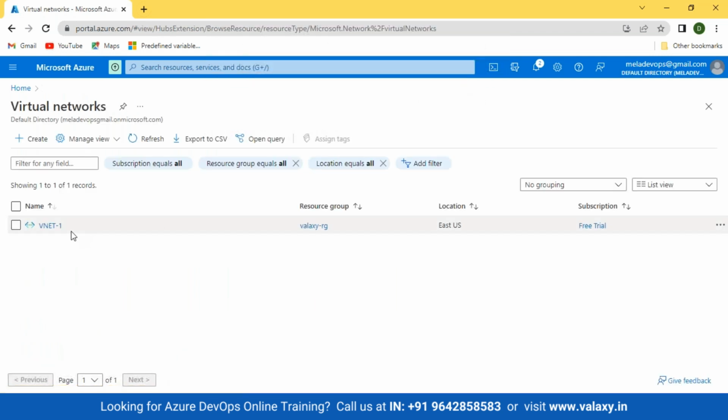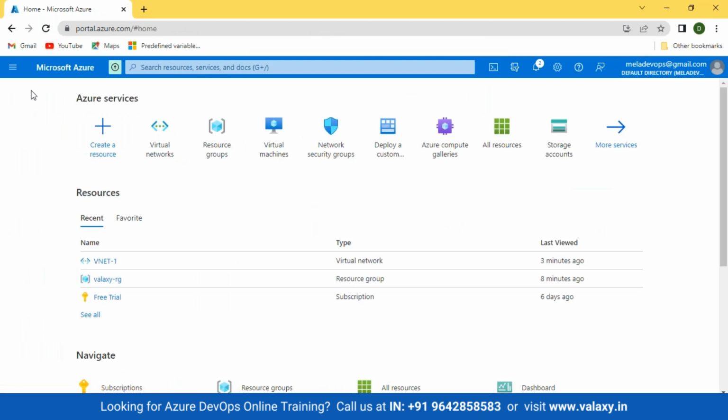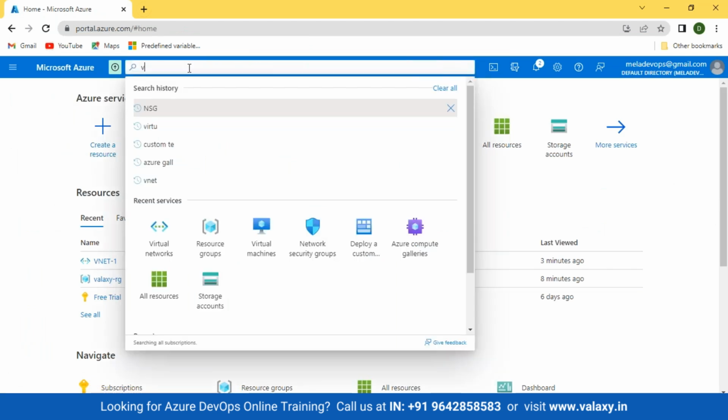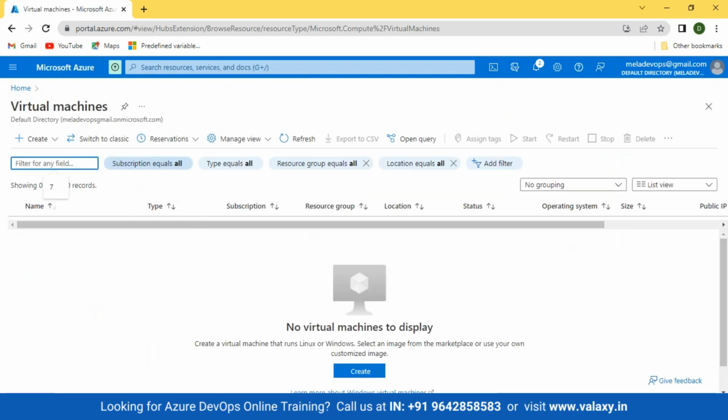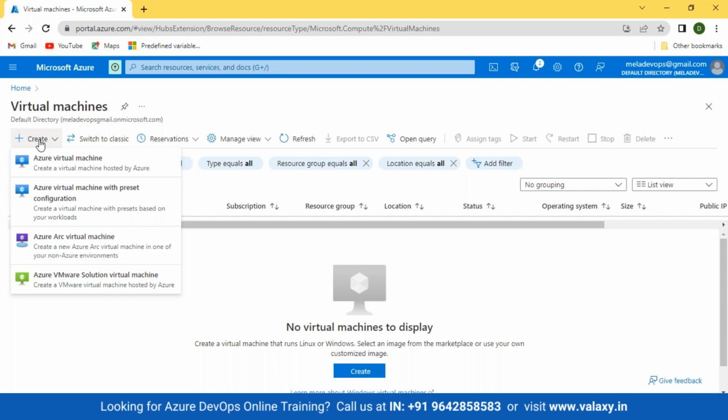No problem. So this is the VNet which is created. Let's quickly go and create a VM. If you want to create a VM, just look for virtual machine at the top. Guys, I'm not covering anything in the VM. I'll straight away go and create a simple VM.